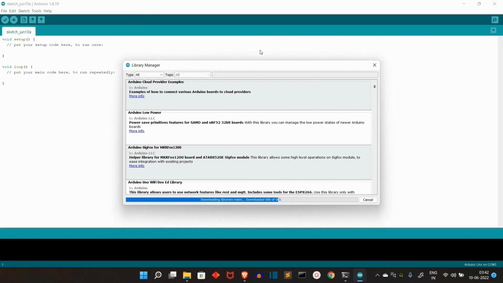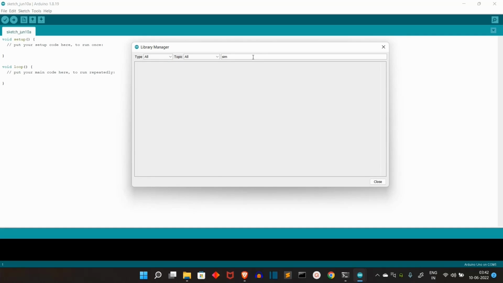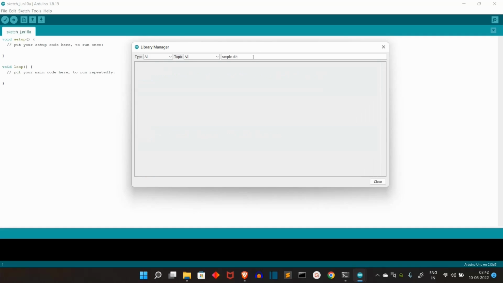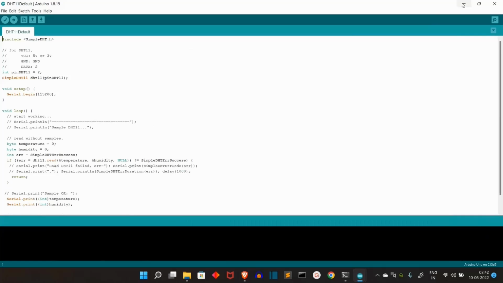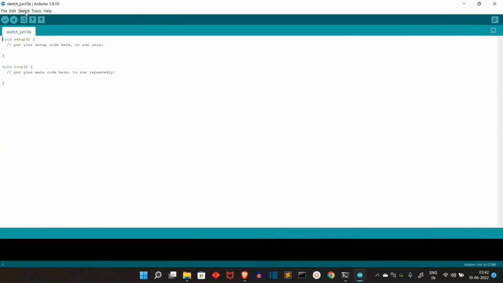It will take some time to load. And you have to write simple DHT here. Just a second. Simple DTH. Or was it simple DHT? Let me check. Okay, it was simple DHT. My bad.